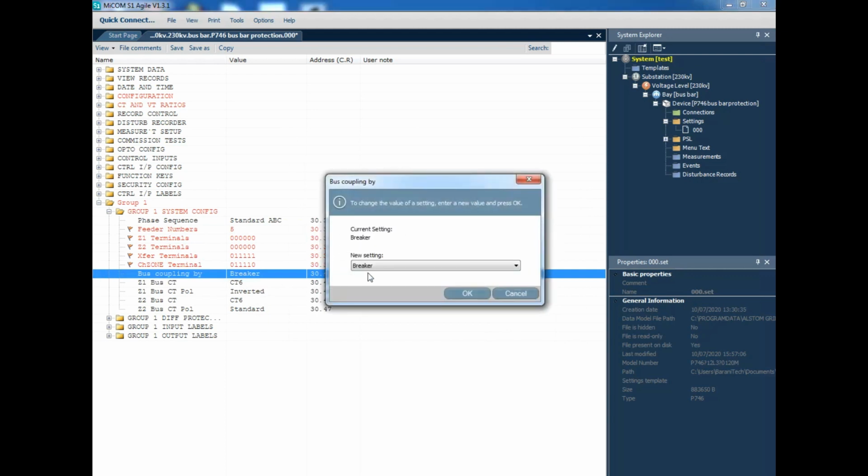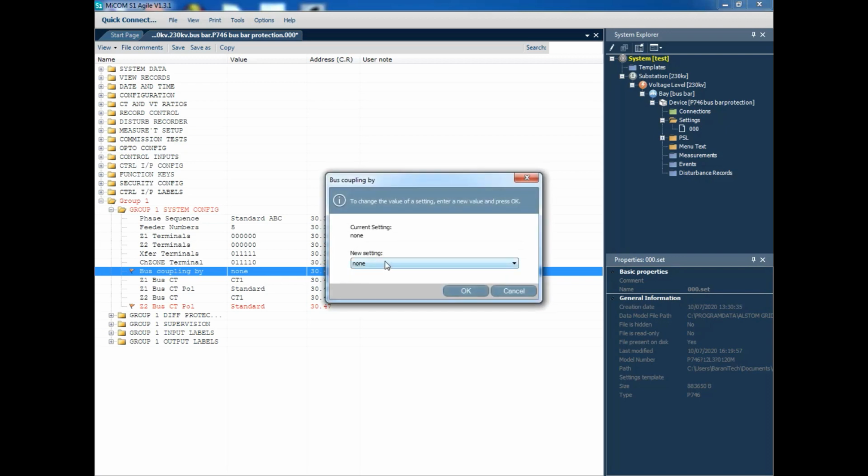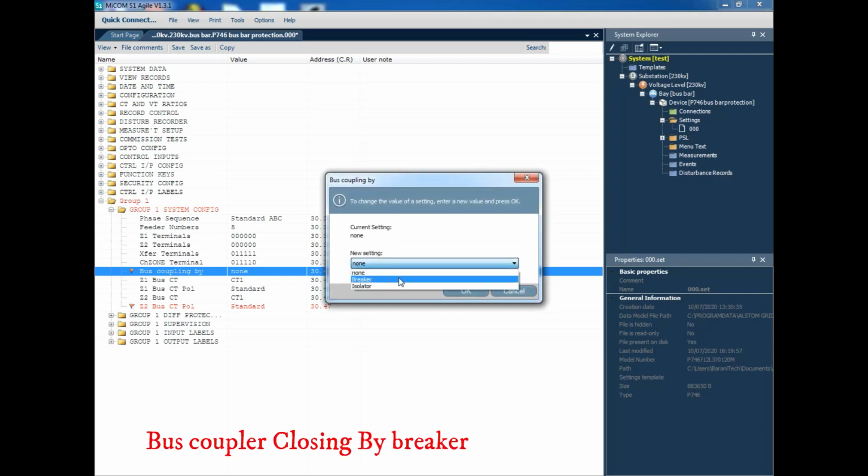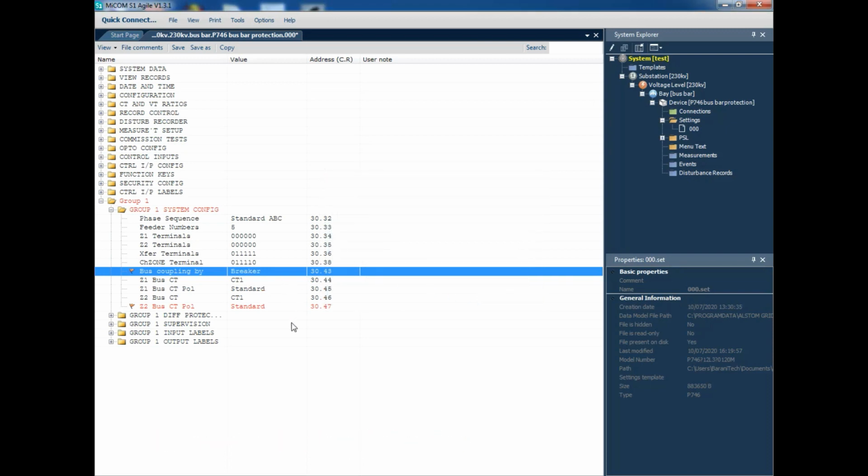And next, the important thing is the bus coupler by. That is nothing but the bus coupler, it can be understood by breaker or isolator.